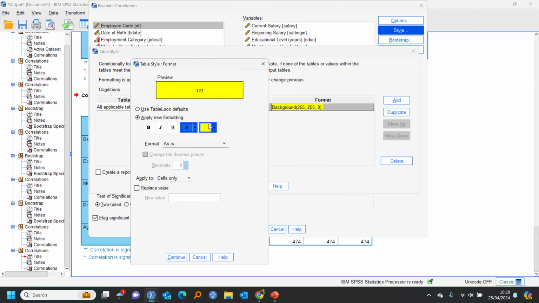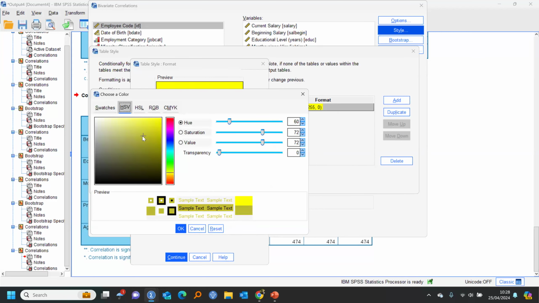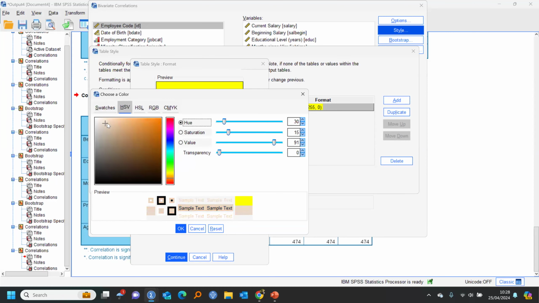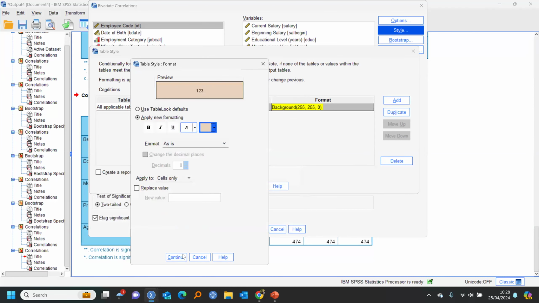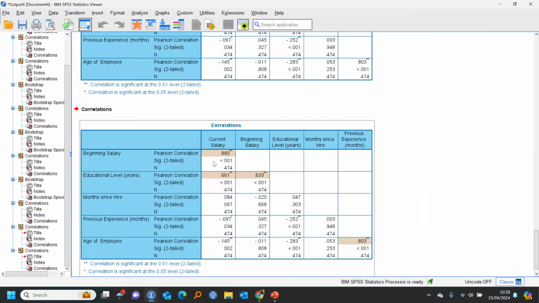I'll have a color here. This color is a bit livid, so I'll say, give me a slightly tamer color than that. So go for orange here, and a bit paler. Click OK, click continue. Click OK again. Click continue and click OK again. You can see it just highlights the strongest correlations within there.